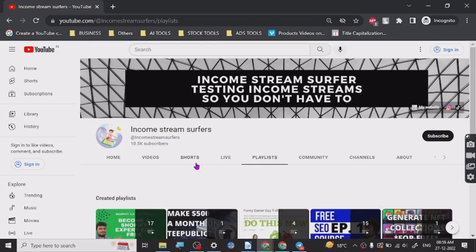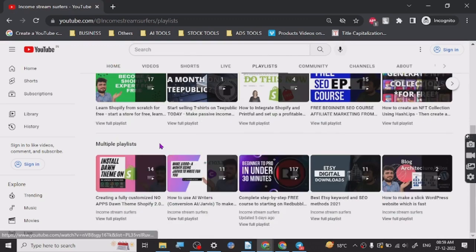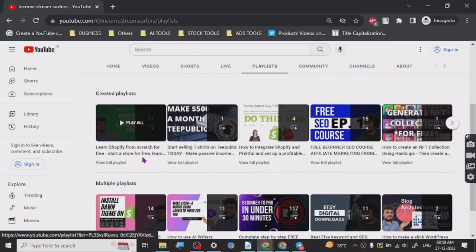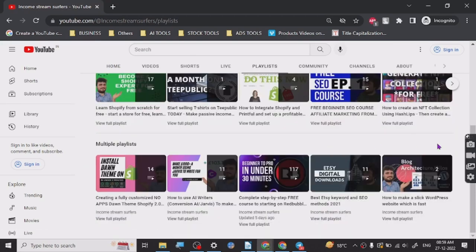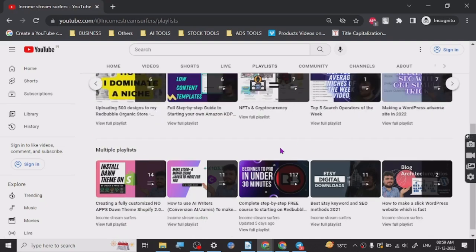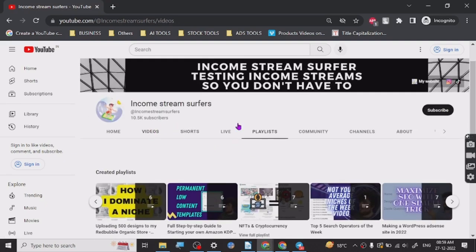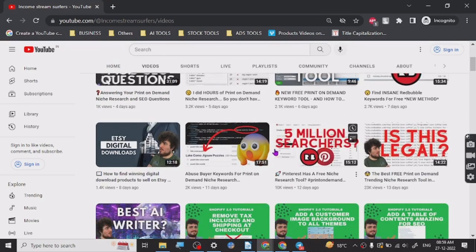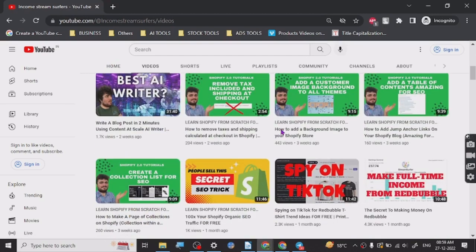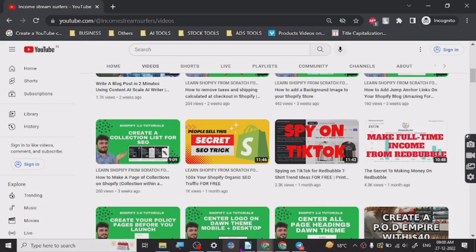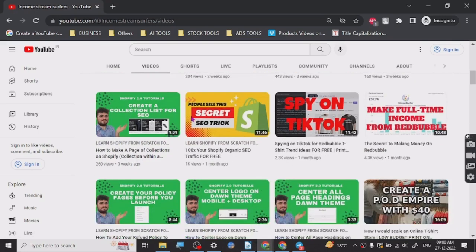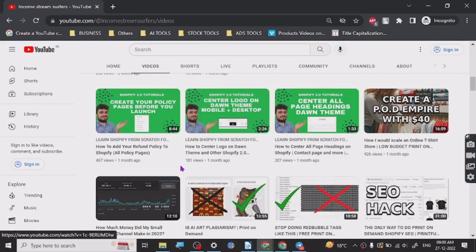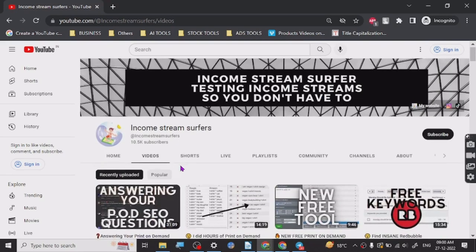And here are the playlists before we go, so it will be easy for you to navigate. And if you want to watch something specific, he has created some playlists. And for videos, start with his research videos. They are the best, because at the end of the day, you will learn something new. And trending designs are the key factor for any print on demand business, because you have to follow the trends.